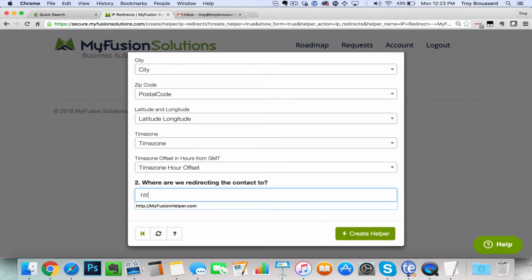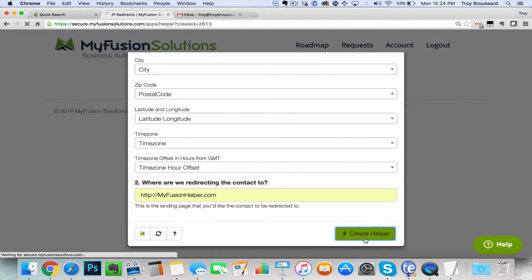So perhaps this would be your thank you page. In our case here, I'm just going to use our main domain name, and I'm going to set this up as a link that I can send out as I send out email blasts. When somebody clicks on it and they want to check out our site, it'll automatically populate all of this knowledge about their demographics into our app as well. All right, so I'm going to go ahead and create that helper.